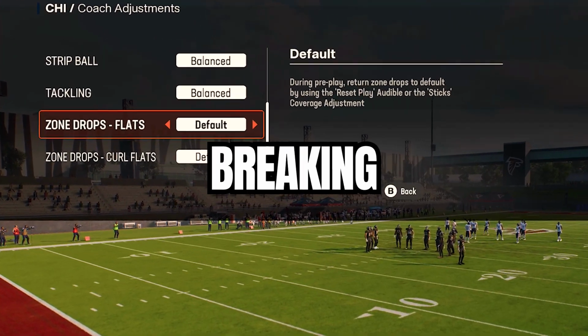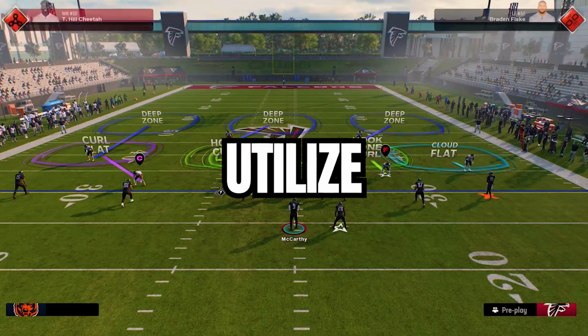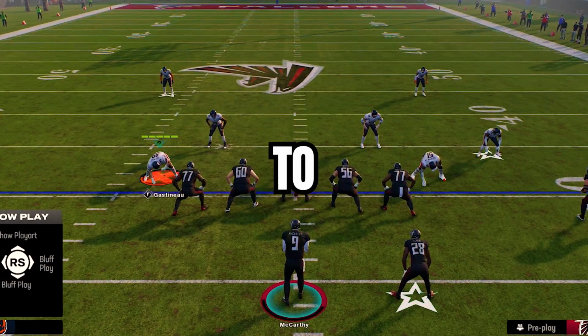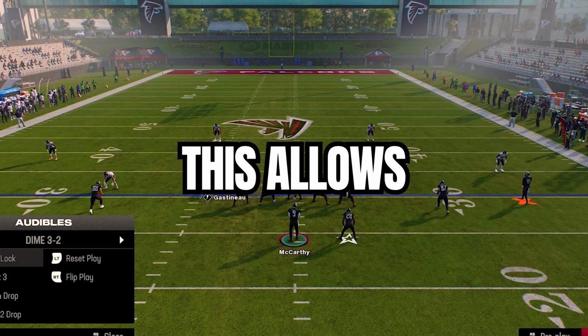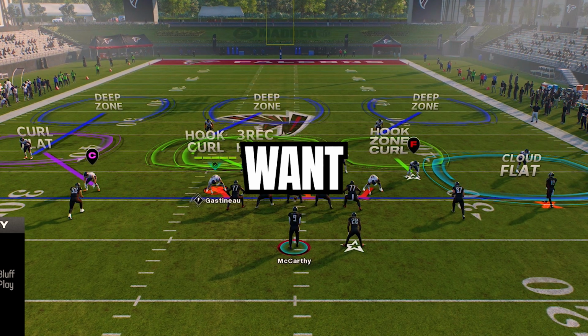Today's video, we're going to be breaking down a concept that I've been using for the last couple of years that will allow you to utilize your zone drops, reset them, but then go a step further to turn them back on. This allows you to essentially turn them on and off as many times as you want pre-snap on the fly. So let's go ahead.